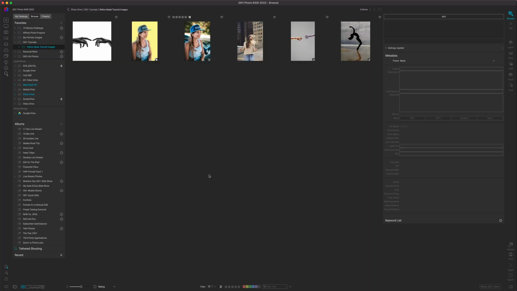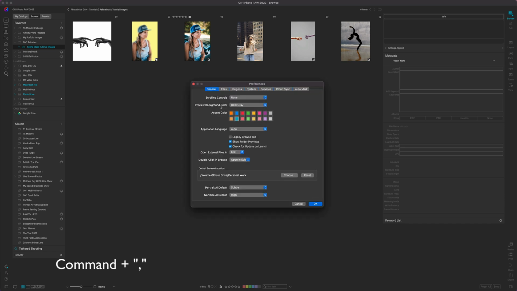All right, so here we are inside of ON1 Photo RAW. And the easiest way to get there, if you're on a Mac, is to hit Command and comma. That's going to bring up your preferences dialog box. Now, if you are not familiar with the keyboard shortcuts, that's okay. All you have to do to get to the preferences box on a Mac is hover over ON1, click that, and click preferences. And if you're on a PC, I believe it's under edit, and then down at the bottom, you'll click preferences.